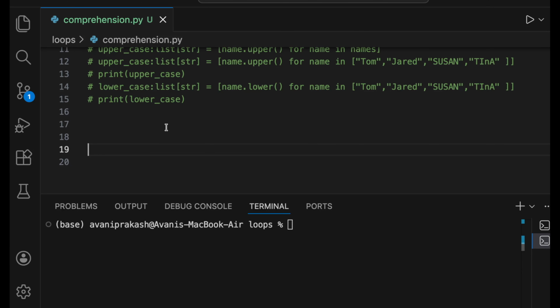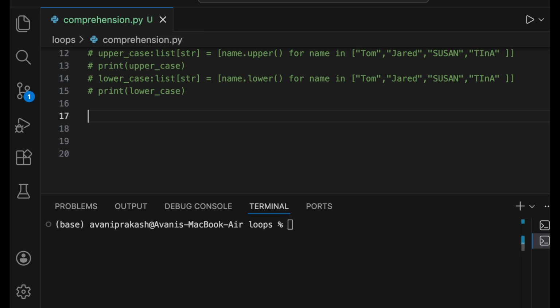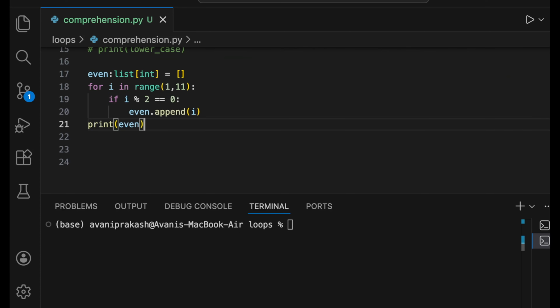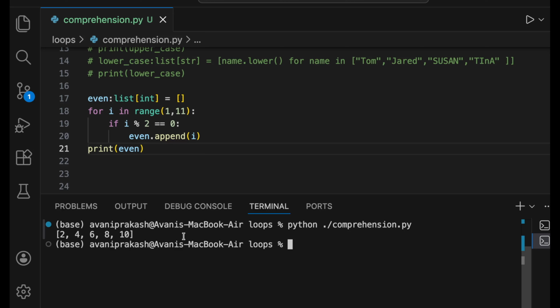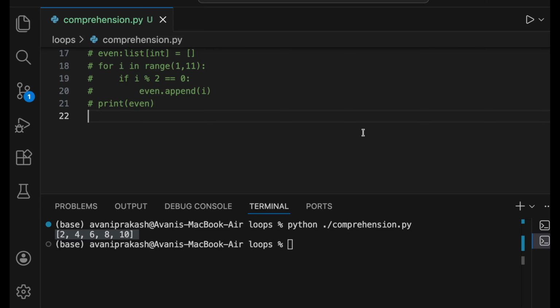Moving on to using list comprehension with conditionals. For example, you have numbers from 1 to 10 and you want to create a list of all the even numbers. So here is the traditional way of doing it. Here you see I am getting the list of all the even numbers. Now let us try to do the same thing using a list comprehension.